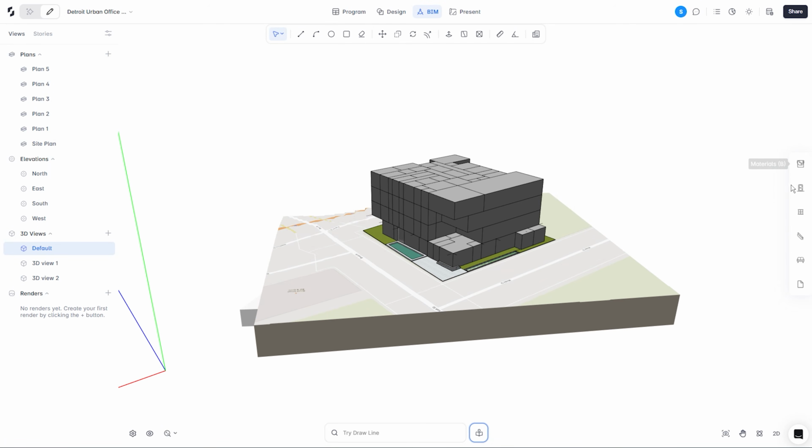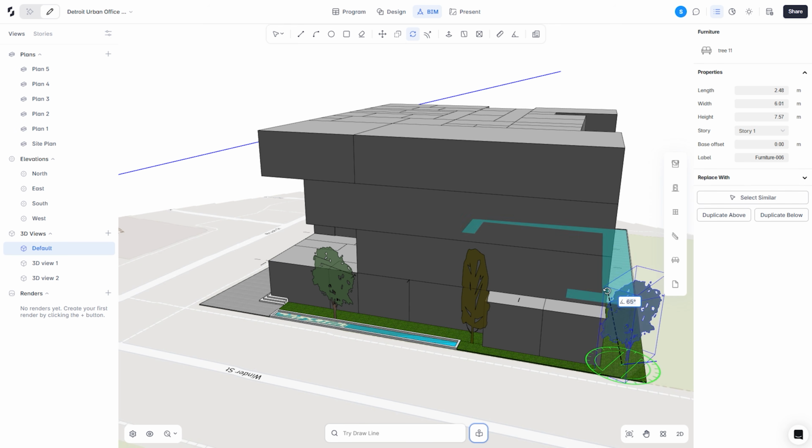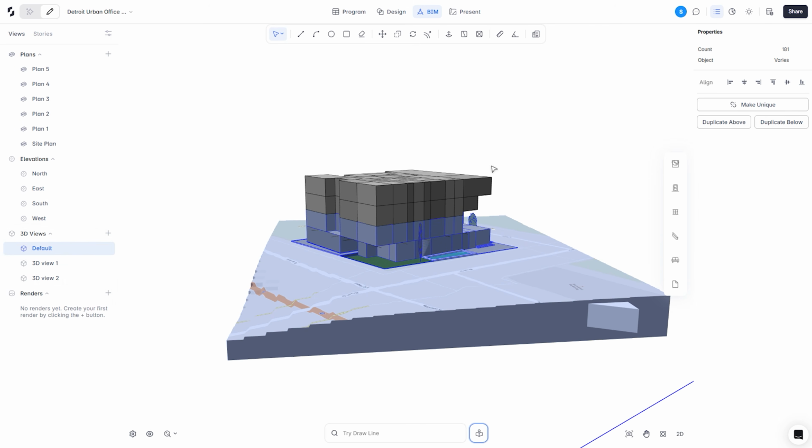When we're ready to go from concept to detail, we can convert a massing into an actual BIM model with walls, floors, and materials. The BIM mode gives us the option to add materials and textures to different surfaces in the model. An important feature in the BIM mode is the Sketch to BIM tool.